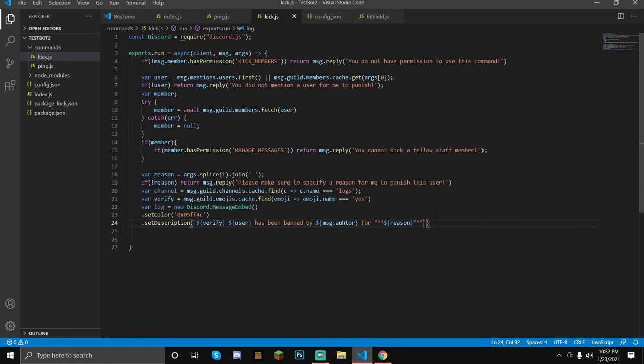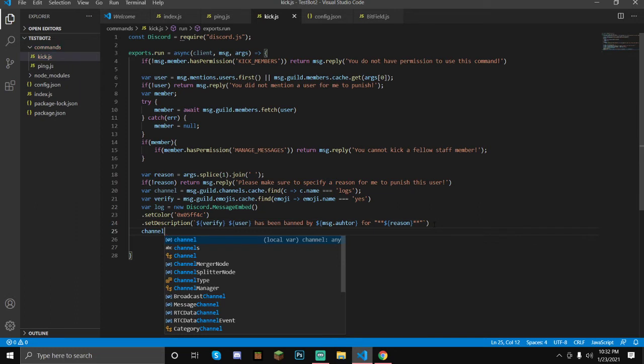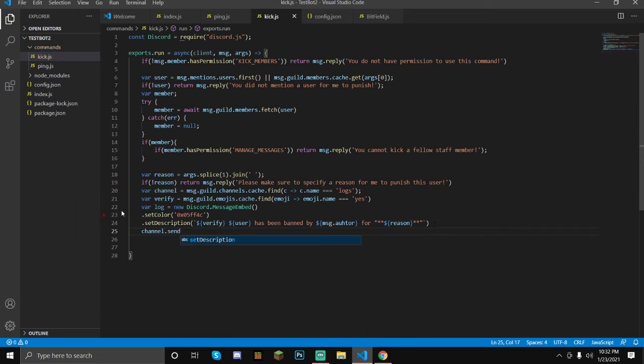Perfect. Okay. So now we've done that, we're gonna channel.send our log. This channel is coming from right here where we define the channel, and that would be logs, so it's gonna send it in logs. So channel.send, and we are going to send the name of it, which would be log. Okay, so once we've done that, we can actually use this for another one.